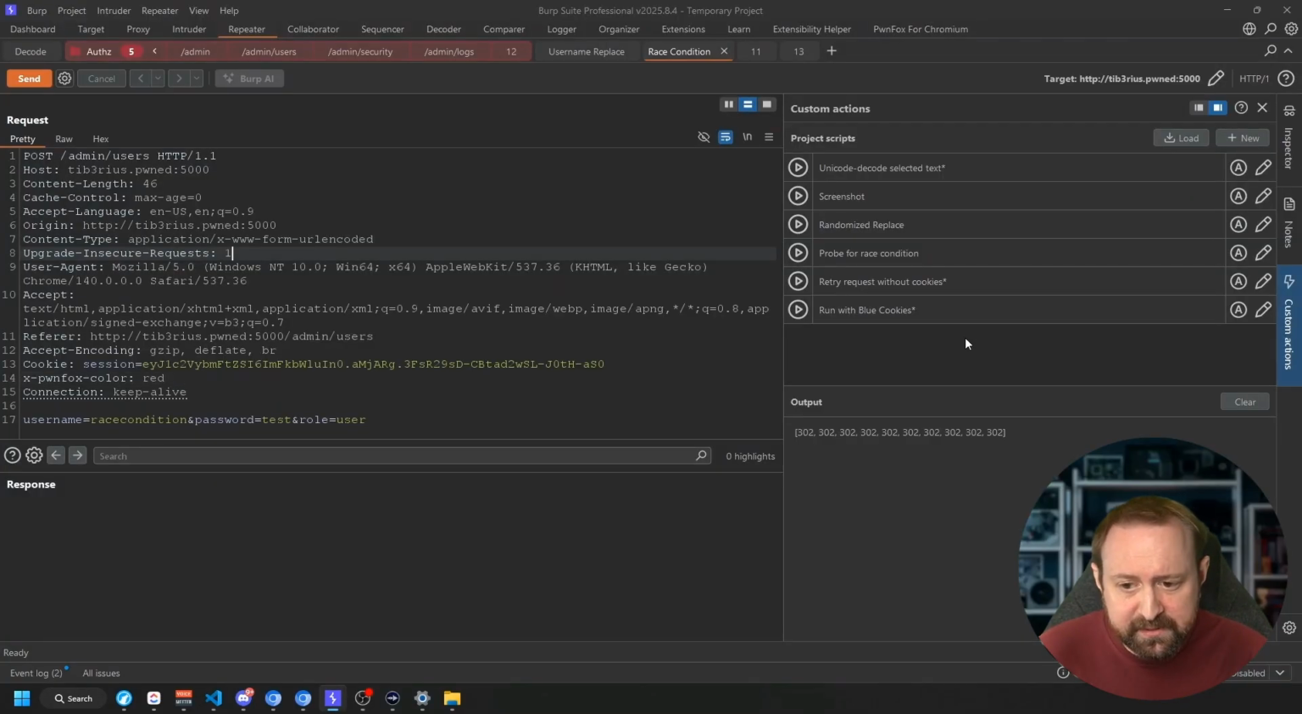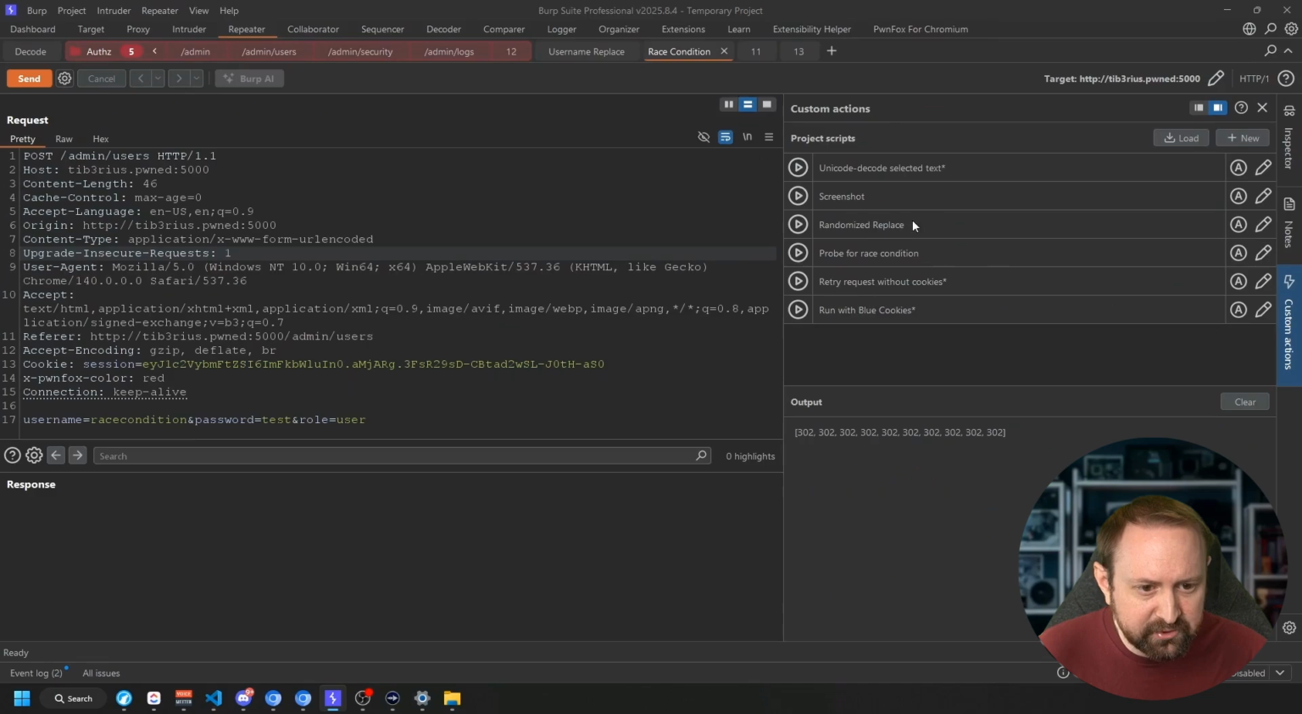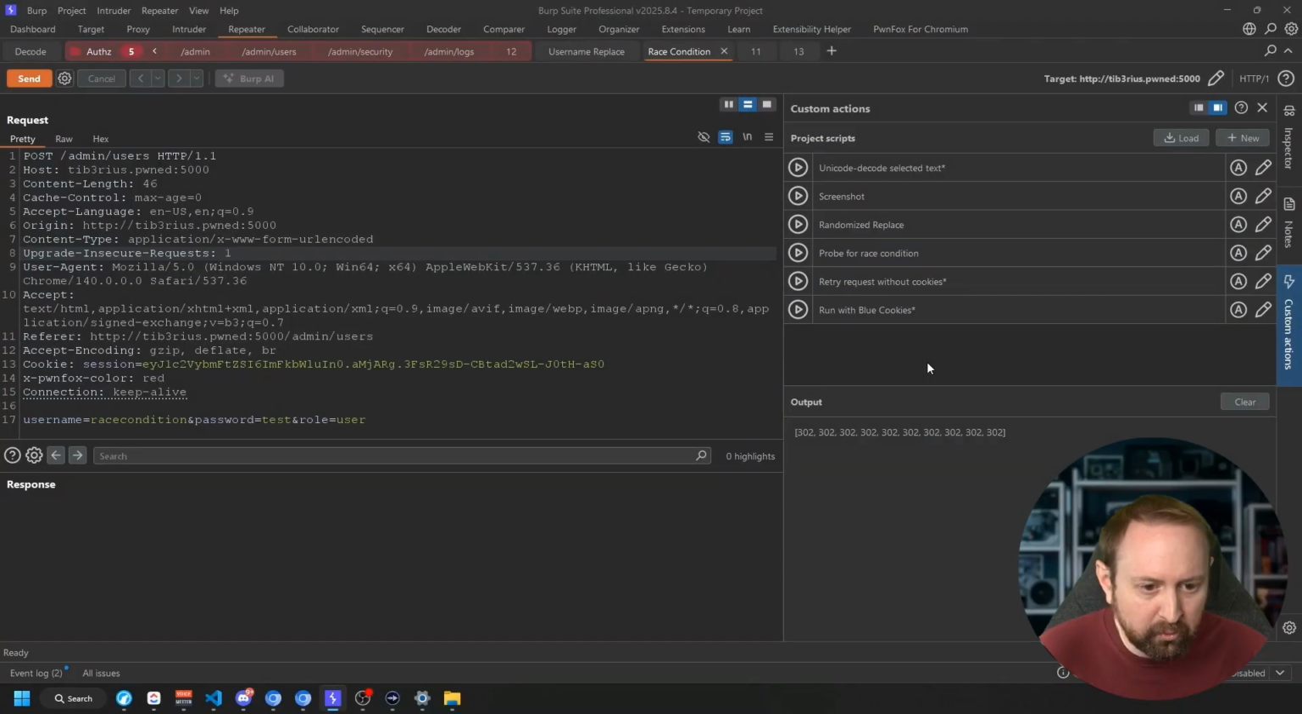I think it's a really cool addition to Burp Suite, and hopefully more people will write these custom actions in the future and submit them to PortSwigger so that they get placed in the extensibility helper and people can actually use them. So far, I'm really enjoying writing a few of these and seeing what people come up with. On the PortSwigger Discord server, you can go into the Bambdas channel, and there are always people posting ideas for custom actions or custom actions themselves. So go check that out.